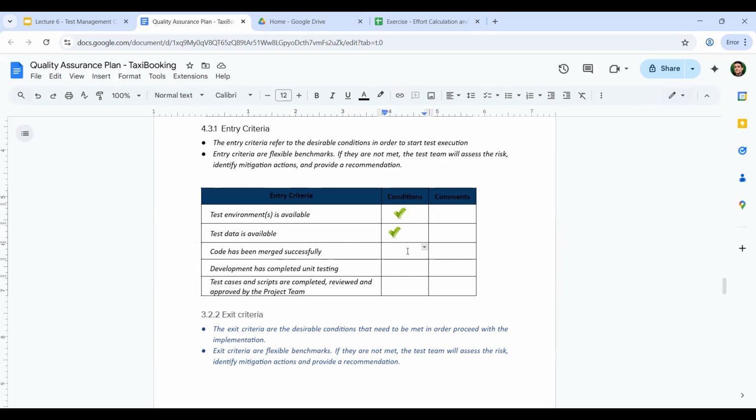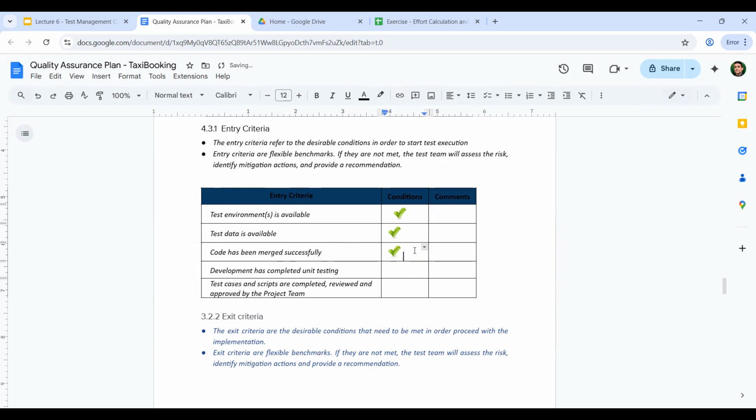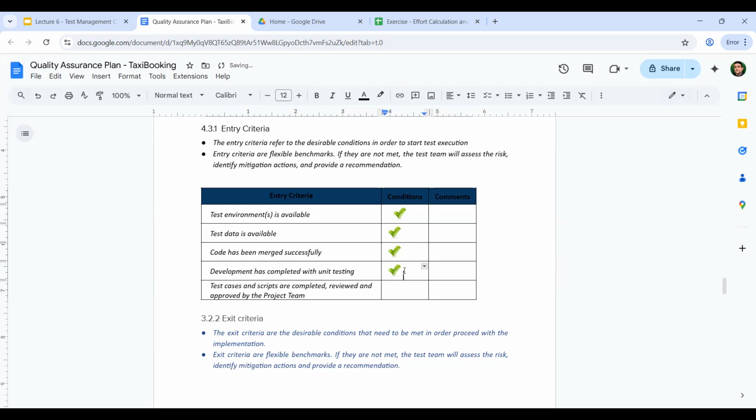Code has to be clearly merged and done, right? Development has to be completed with unit tests. Most of the time, that's one key problem: the developer has completed development but might not have done the unit test. That is the developer's responsibility. If they haven't done unit testing, we can't start testing. That's a fundamental entry criterion. If they haven't done it, sorry, we have to reject the release.